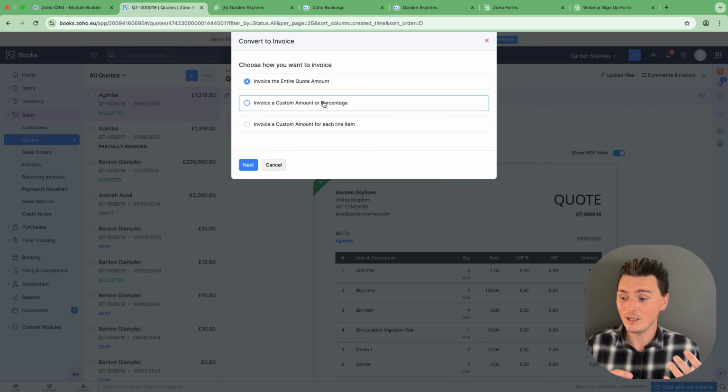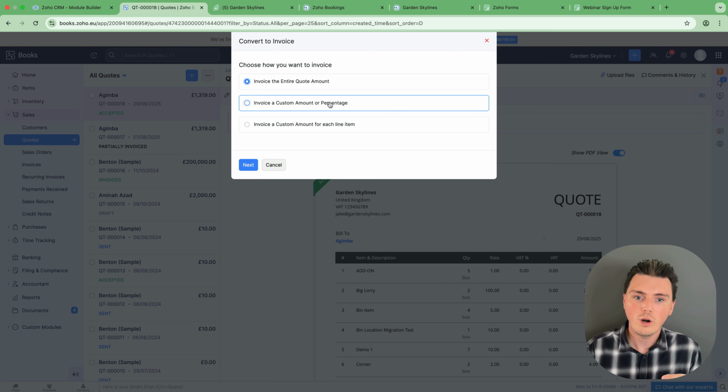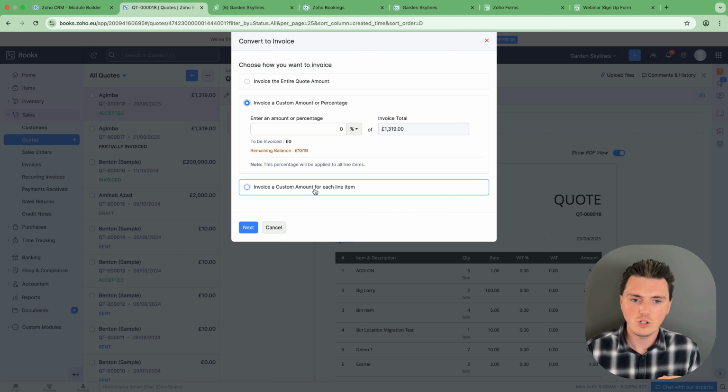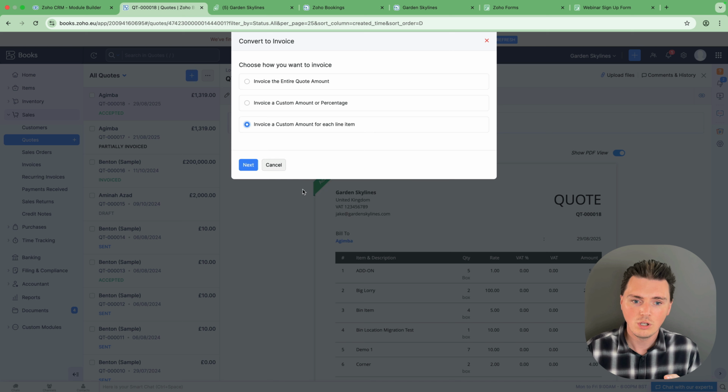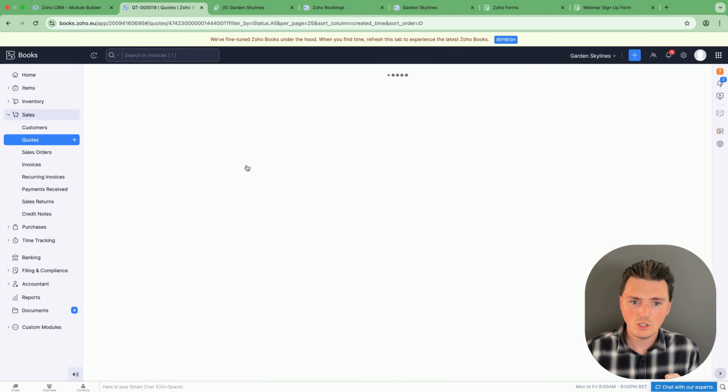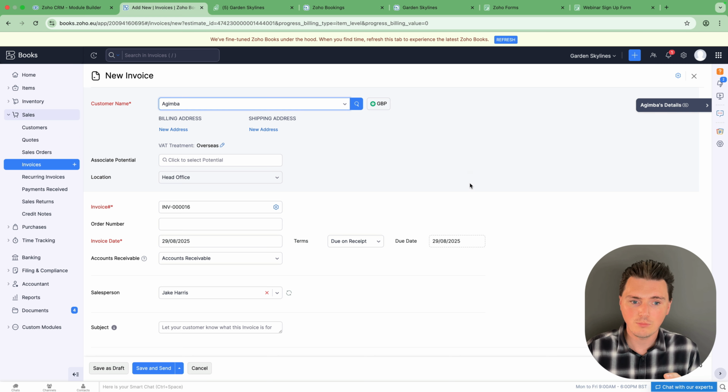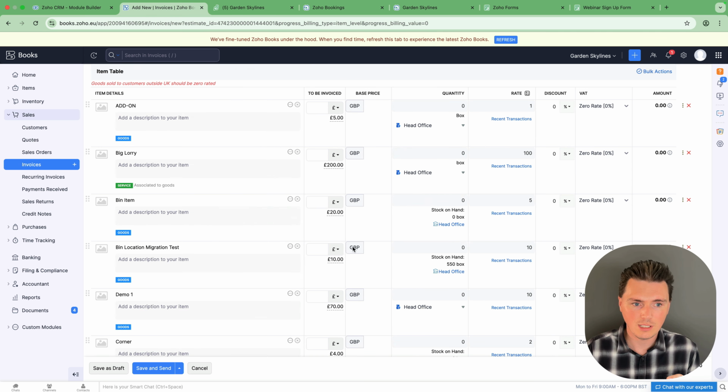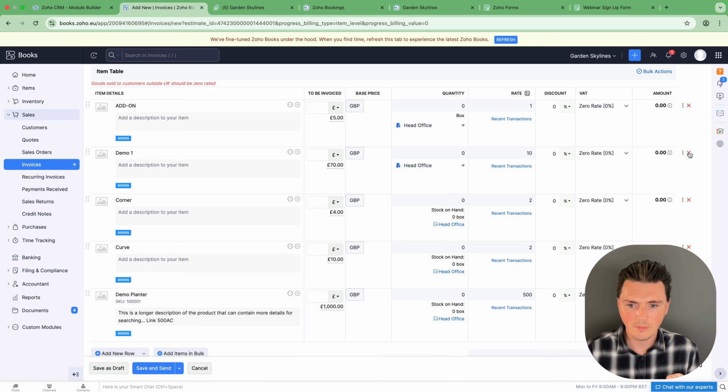So previously, if I had an estimate and I converted to invoice, it would just convert the whole estimate to the invoice. What I've now got is this option to convert just part of the estimate to an invoice. And I can do that by either invoicing a percentage of the total, or I can do a custom amount for each line item. When I do that and hit next, it will bring up the invoice as if I'm creating it normally. I can add and remove lines and I can choose the amount I'm going to invoice.